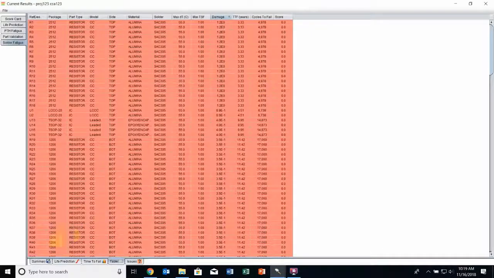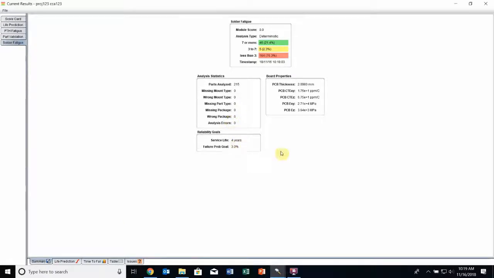That will bring up this results window for me, where you'll get this first summary slide with a scoring for your analysis. You see three colors, green, yellow, and red. Green is good, yellow is okay, and red is something that may be problematic. We also have our analysis statistics. So you have all of that here, your reliability goals that we set earlier in our life cycle, as well as the board properties. This is the slide for directors that you would send to your manager, enabling a quick snapshot of what the results are.